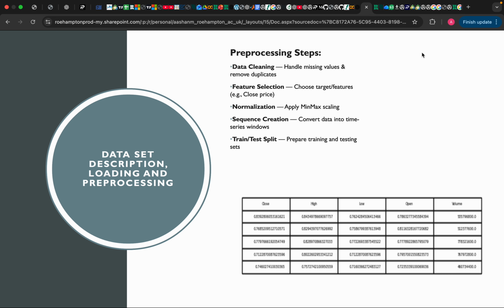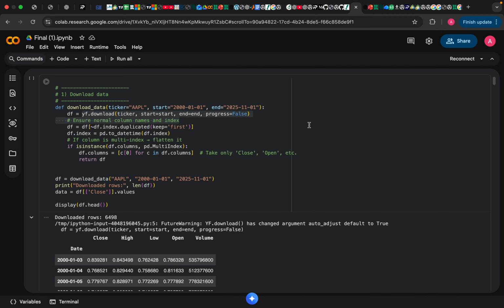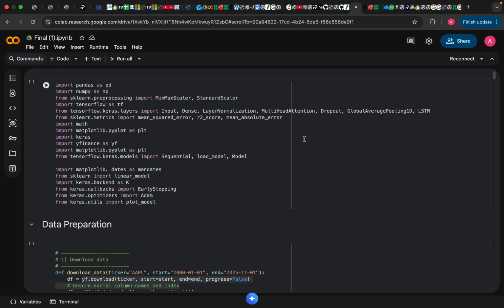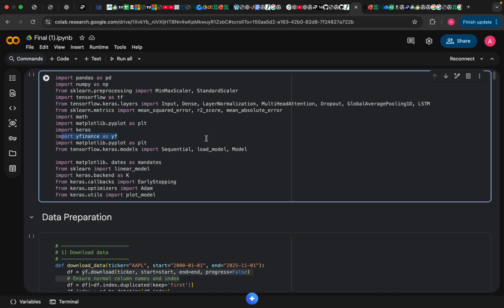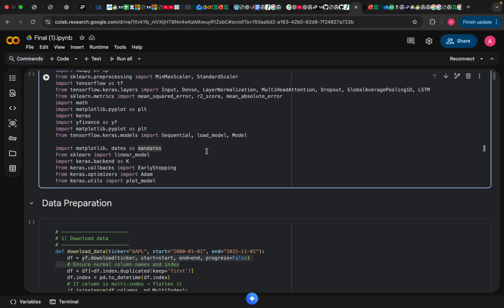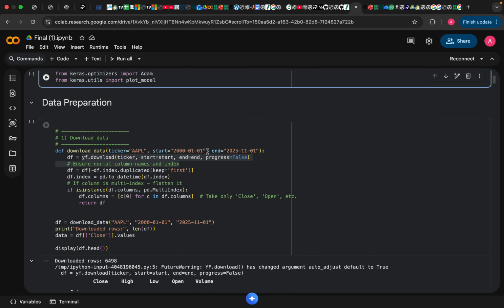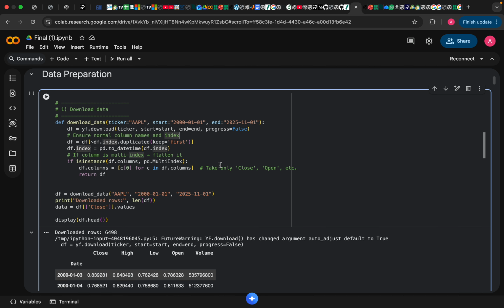And now I would like to move on to the coding part. Here is my coding part. You can easily see that in the first cell, here are some important imports of the libraries, which help us write the code and use the already built-in functions like TensorFlow, NumPy, Pandas, and here is the Yahoo Finance library, which helps us download the data set from the site. So here is the data preparation.